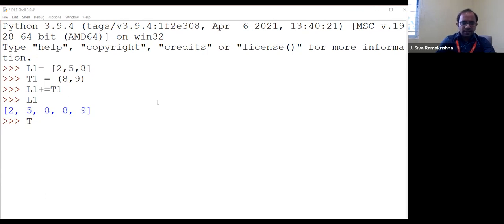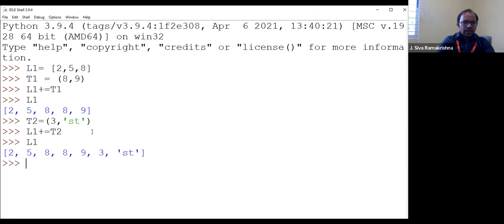So let us define another tuple T2, right? So let us say this is 3, can I have a string here? Yes. So if I add this to the list, what will happen? L1 plus equals to T2. Now check L1. So L1 also consists of 3 and the string. These are the elements of a tuple, right?